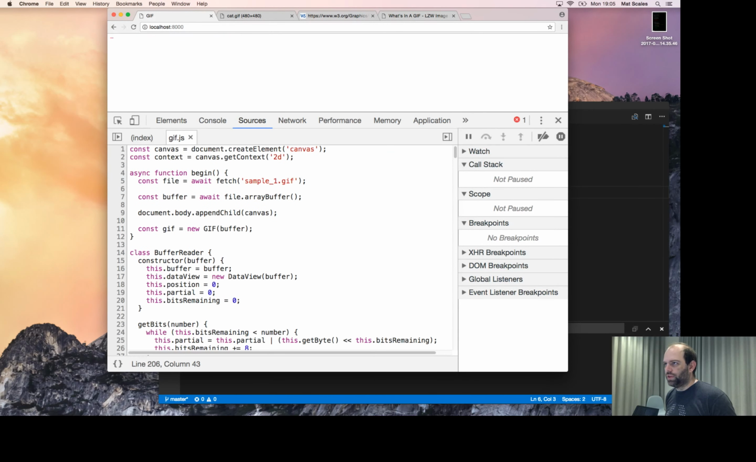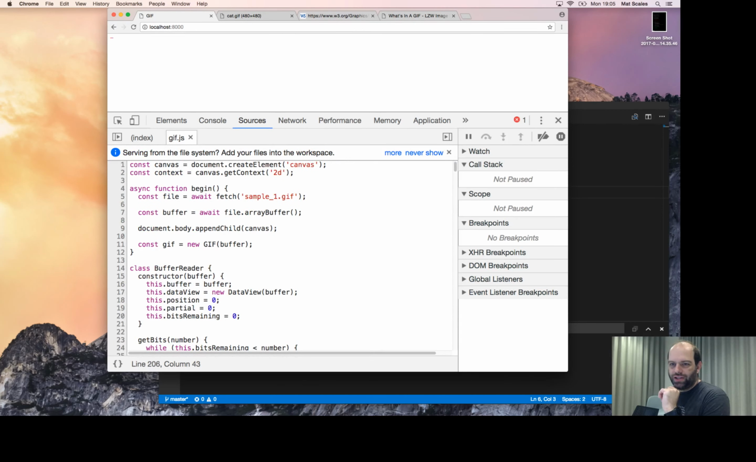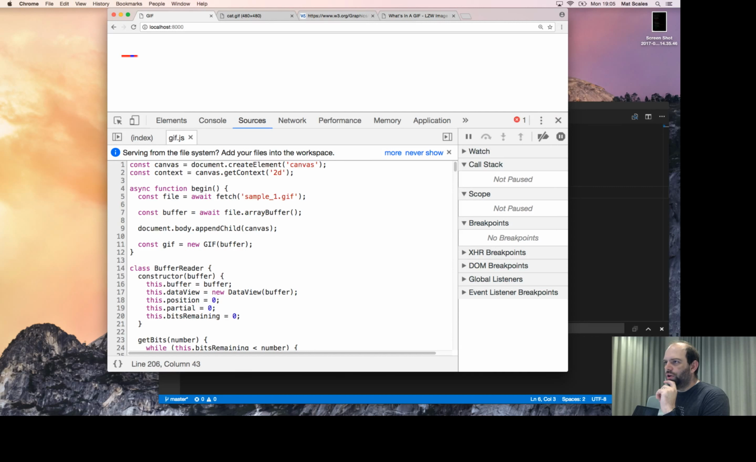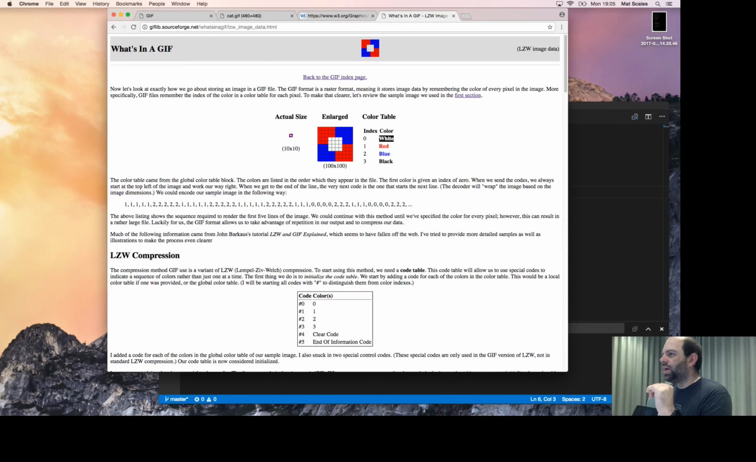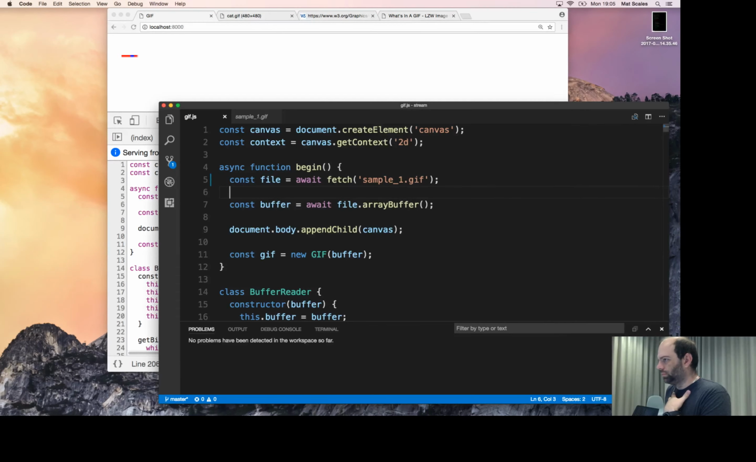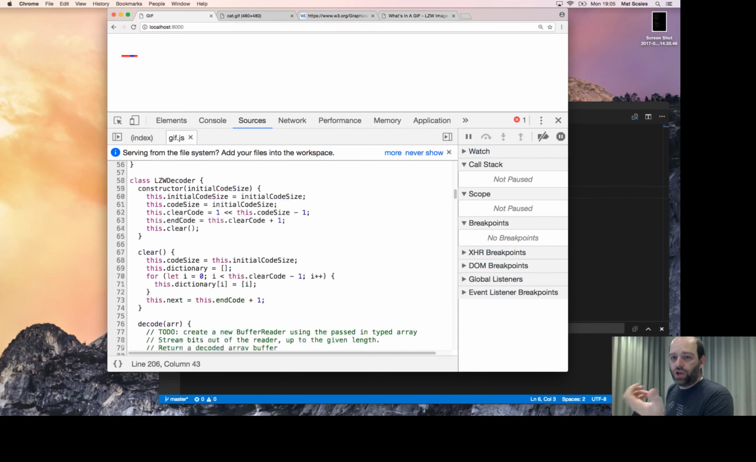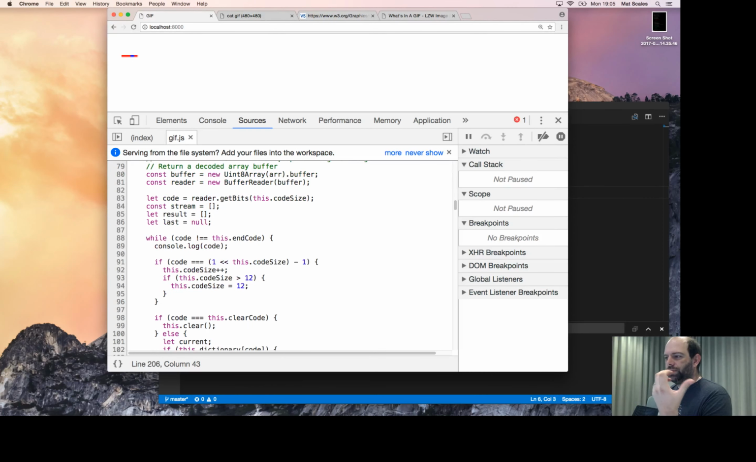So, what happens when we run this through? It's not quite right. Let's zoom that in again. So it looks like we have just one line, and it's red, blue, red. I'm colorblind, so. But yeah, we have red, blue, red, but there should be a gap in the middle. What's going on? So we can actually step through as we get each code and see whether it matches.